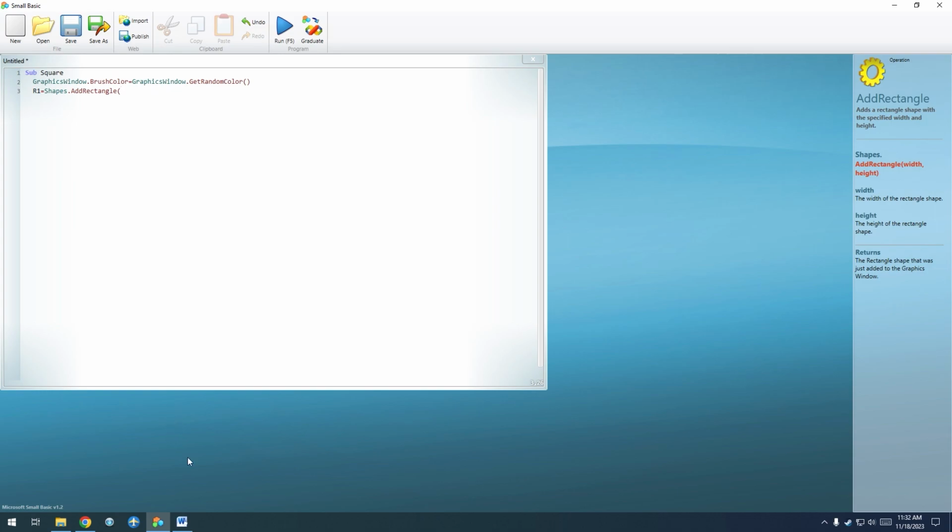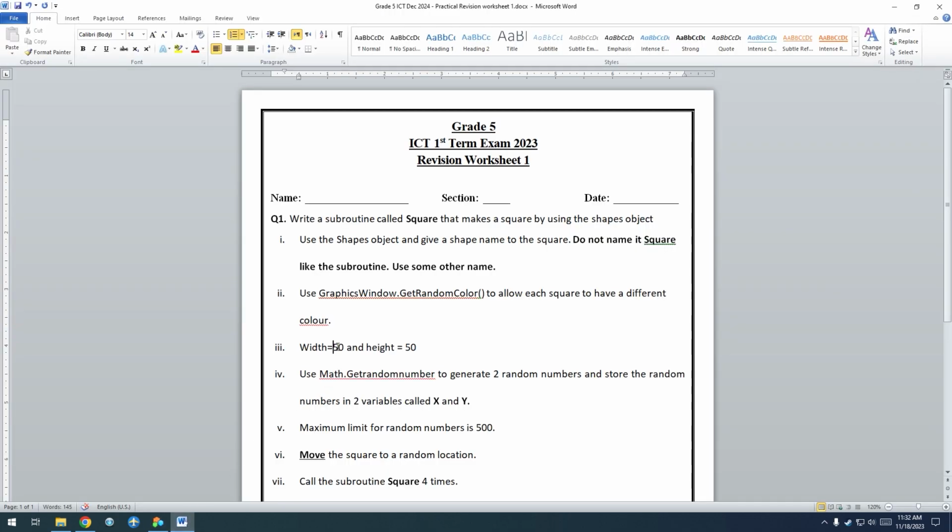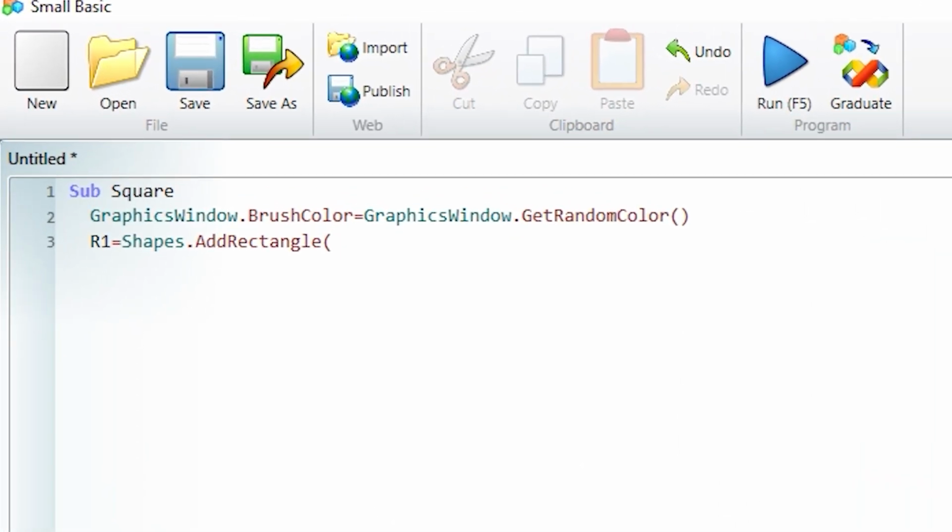So the width and height are already given. Both are 50 and they have to be the same number. They have to be equal in order to make a square. So all you have to do is write 50 comma 50 inside the bracket. The first number is the width. The second number is the height. So that takes care of adding a square. Now, the rest of the points.